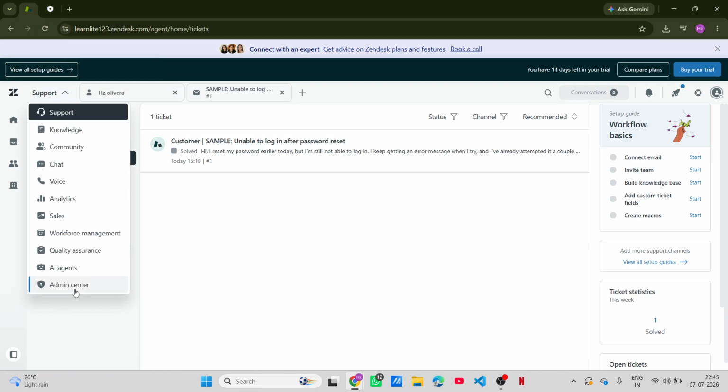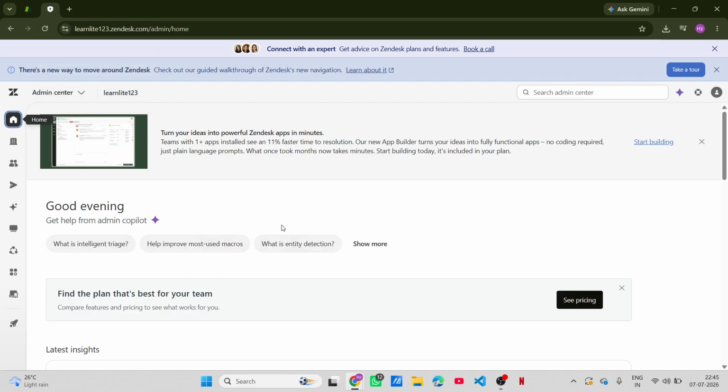Once you're logged in, you'll want to navigate to the Admin Center. You can do this by clicking on the gear icon typically found on the sidebar or by going directly to admin.zendesk.com. This is where you'll have access to manage various settings of your Zendesk account.